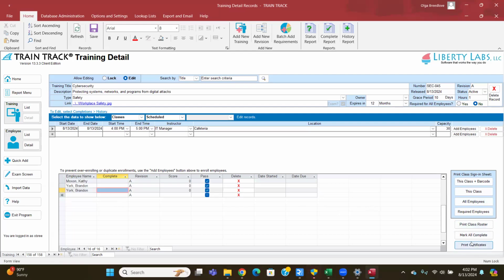And lastly, here on the bottom right, you will see an option to print certificates. So once this class has been completed and you have completions added, you can click on the print certificate screen and print out those certificates to give out to your employees if you would like.